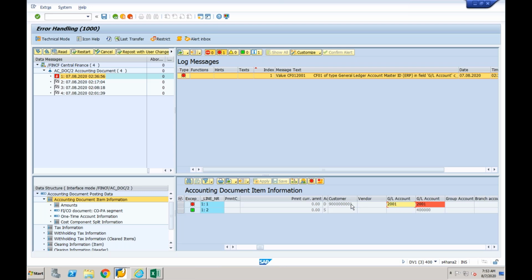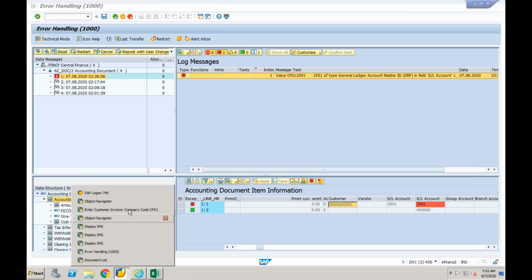Okay, let's try to see. Normally reconciliation accounts should come from the customer master data, but even our customer master data is also not mapped. So let's try to map the customer first and see whether this error is vanishing or not. So I will assign this customer to the target customer. I don't think I have created any customer in my target system. So let me create one.